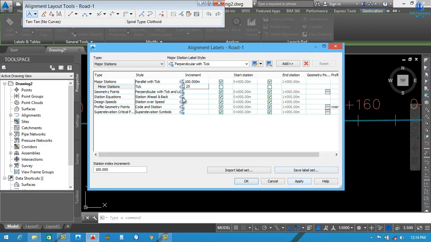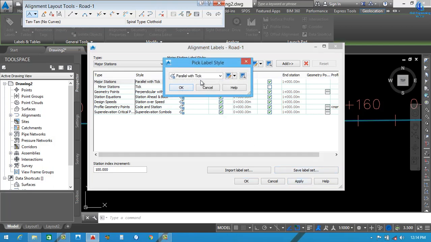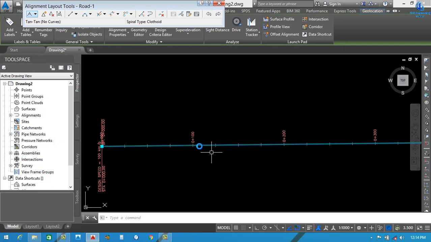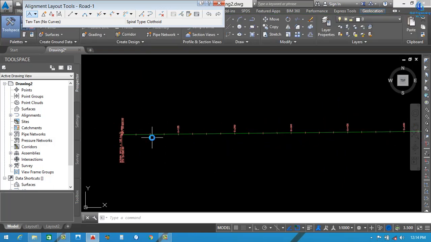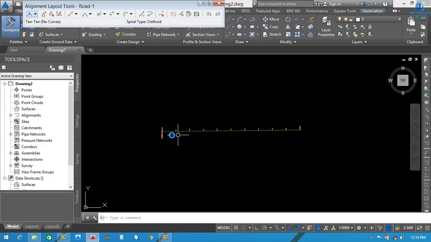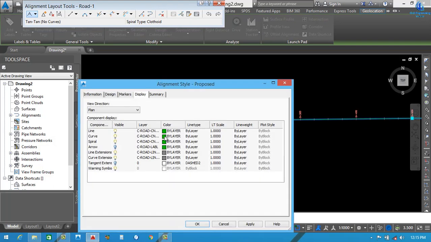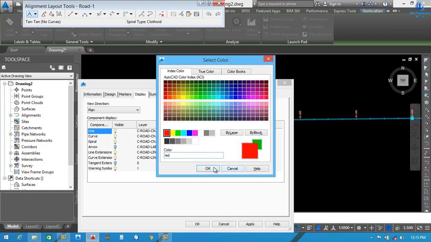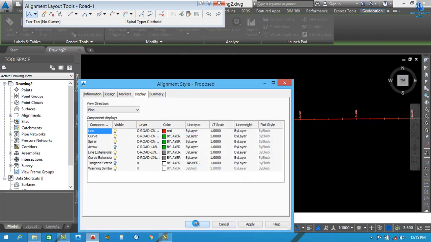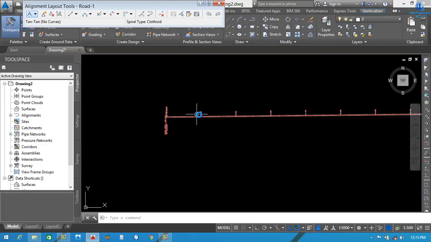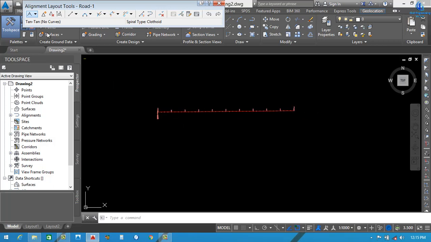Okay, apply. We also want to change its style, like parcel perpendicular with tick. Okay, apply, then okay. So you can see our first alignment and some of its settings. This is the base of any alignment. If you want to change its color, you select here and right click, edit alignment style. You can also change from here, like red. Okay, apply, then okay. You can see here the alignment color changed. You can also change its text, but first of all we apply some other method.